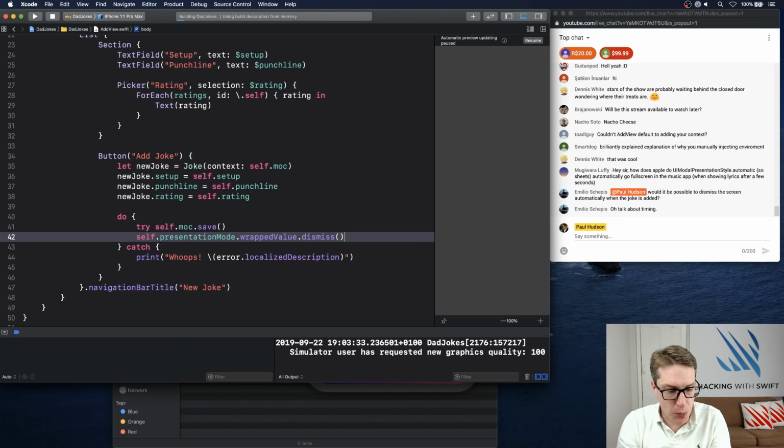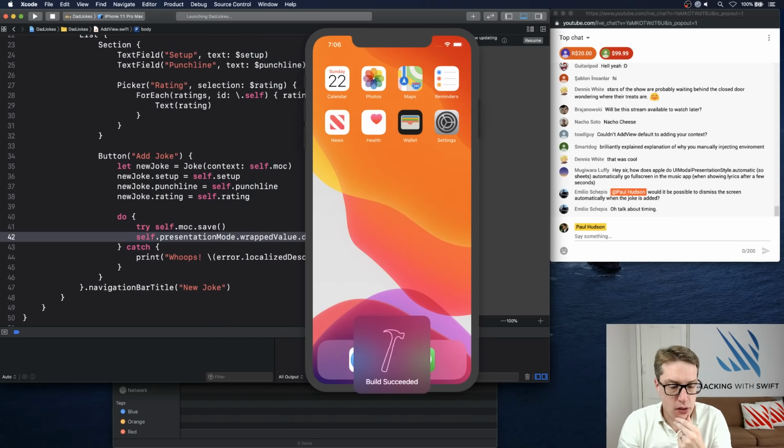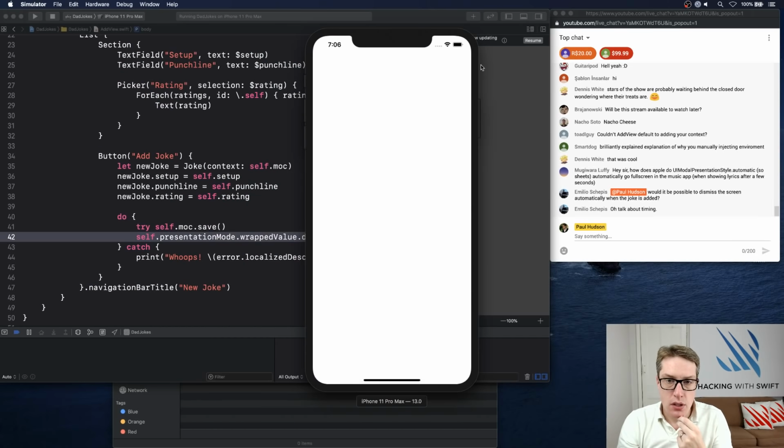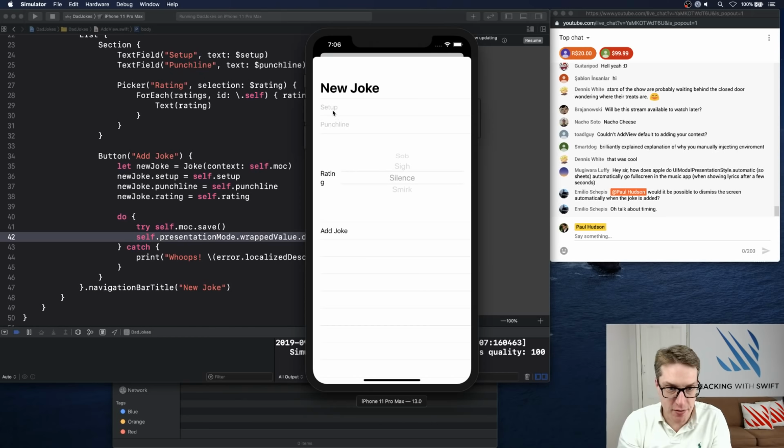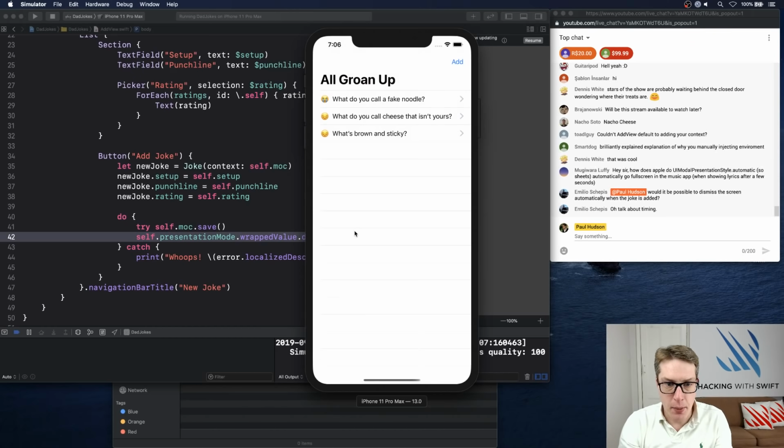It should hopefully work. So, come on, there we go. So we have a joke again, and we'll do the old favorite. You know, what's brown and sticky? That's a stick. And that's obviously a sigh or whatever. I'll press add joke. Boom, the whole screen slides away, and there's our new row, as you'd expect.